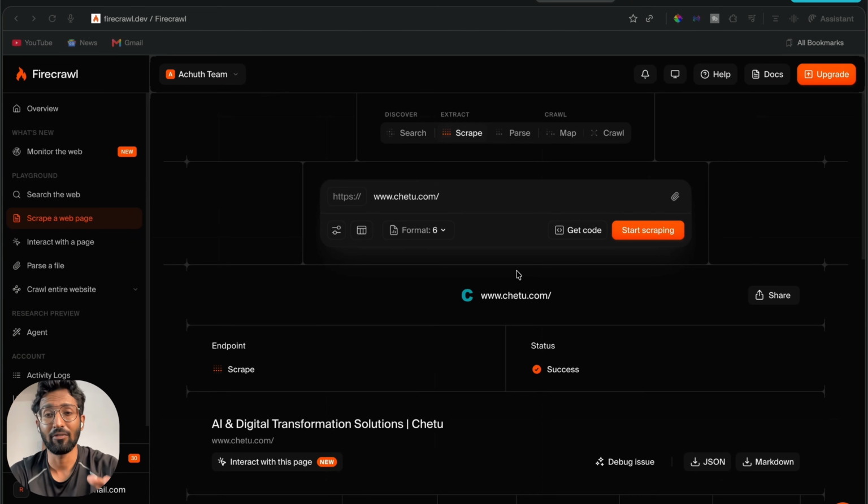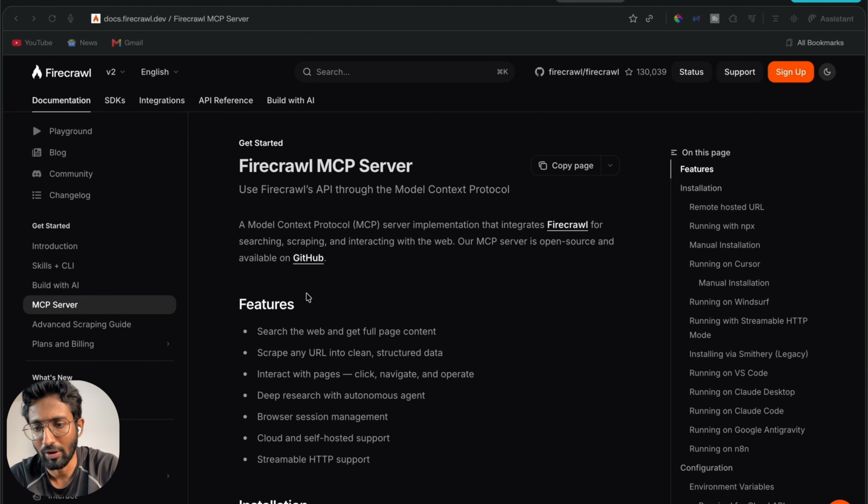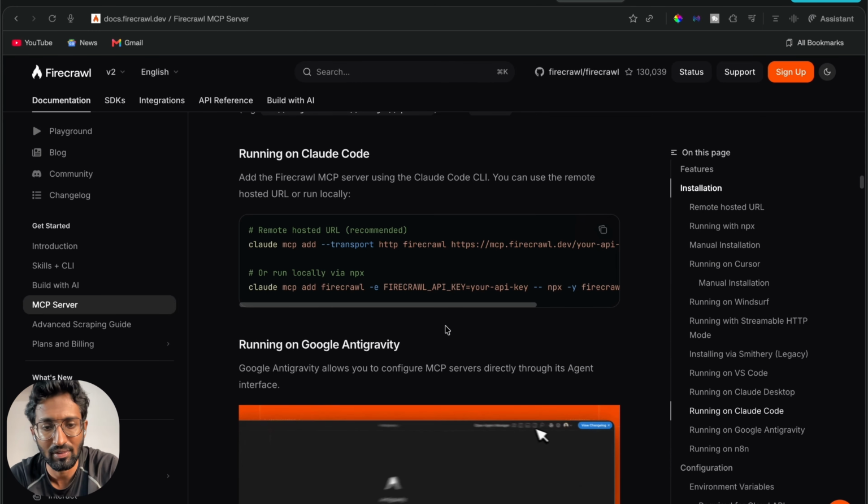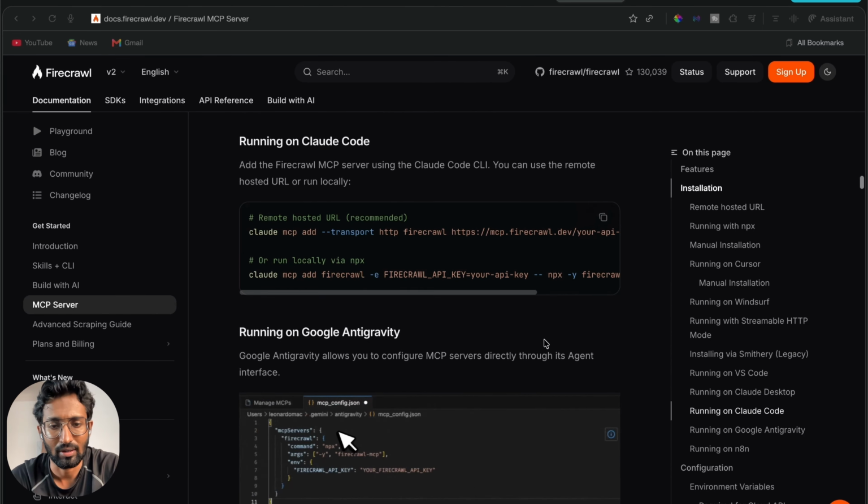So whatever we just did, we just need to move this to Claude Code. To do that, I'll click on the docs, and in the MCP server, define Claude Code, running on Claude Code, and we just need to copy this simple URL to VS Code.